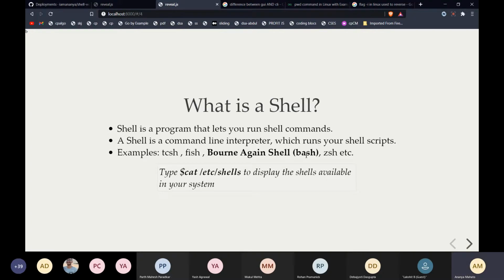So like in a C program, you have a particular kind of structure, a particular way of writing if else statements and all, and then you execute it in the GCC compiler or something like that. You can understand that with shell. I hope it is clear.